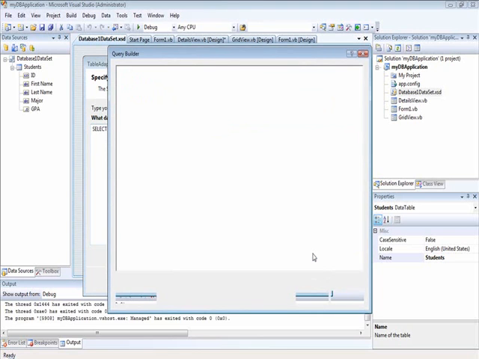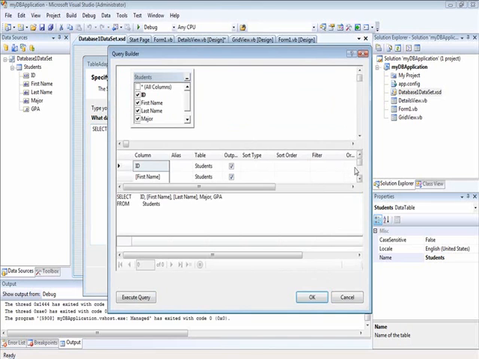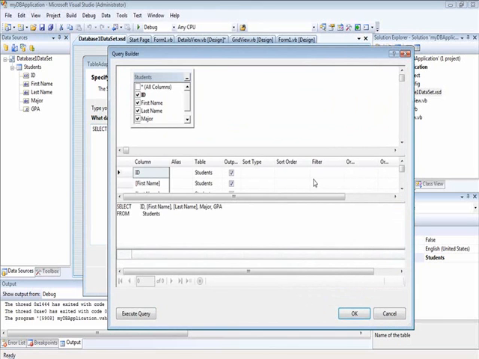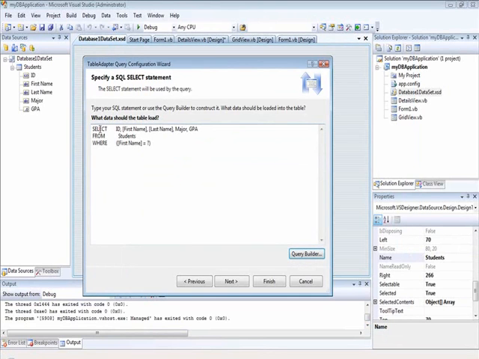I will choose the Query Builder and I will add a filter. The filter will apply to first name. I will simply put a question mark and say okay. So select all these fields from the students table where first name is equal to a certain parameter that will be provided at runtime, which is basically coming from the text box.